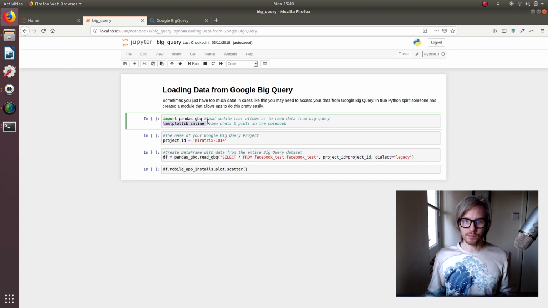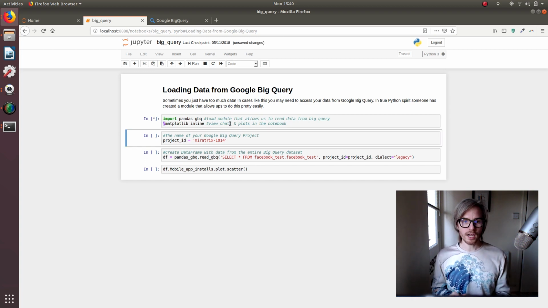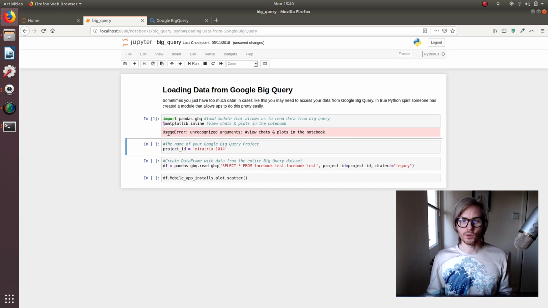We're going to do the magic features, I think they're called or something. I can never remember what they're called, but these little percent signs and then a little bit of code allow you to view charts inside the notebook. So let's load that. Ignore this error. It's just the notebook being daft.